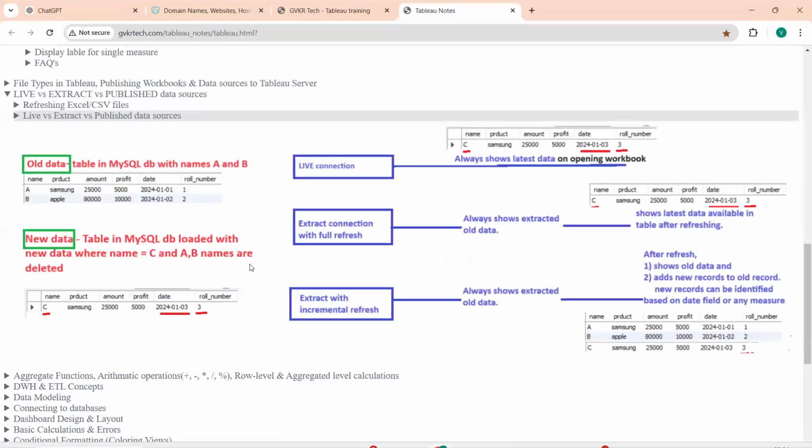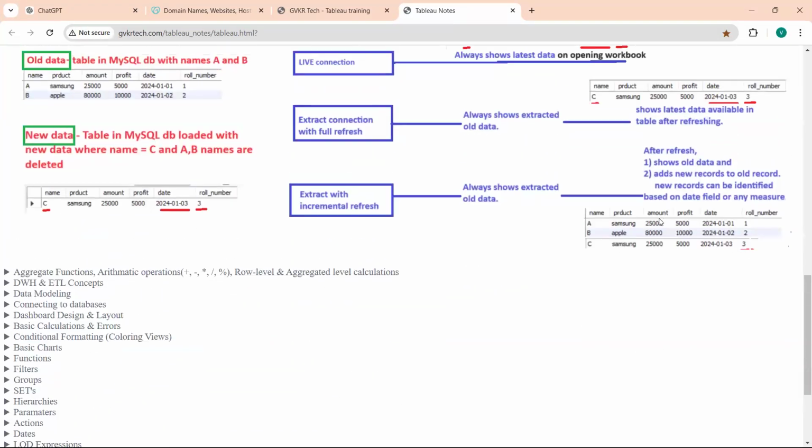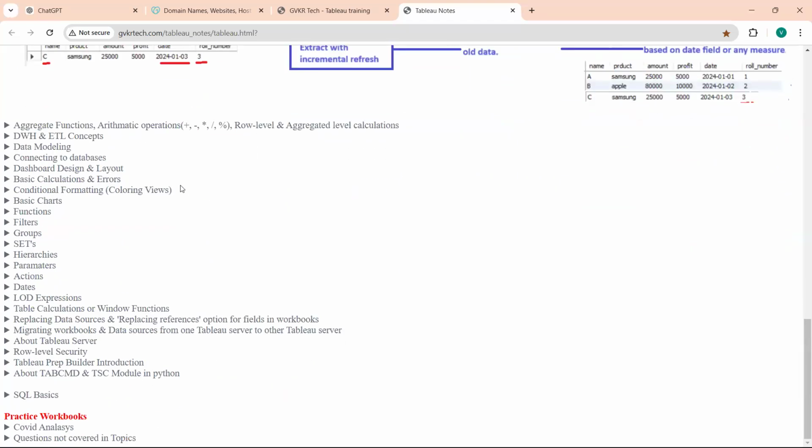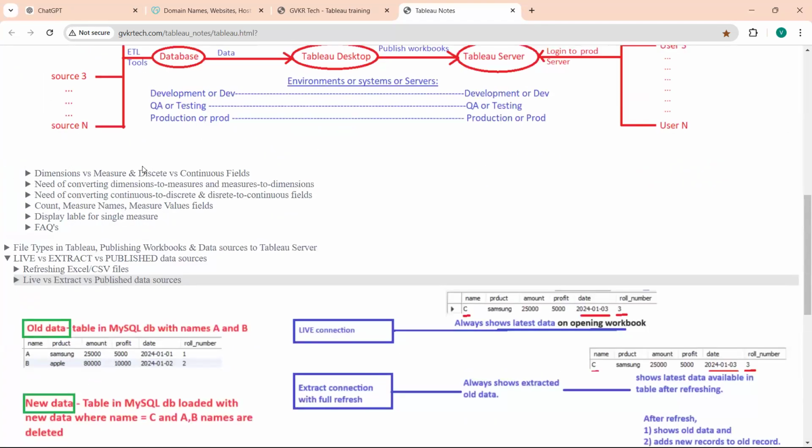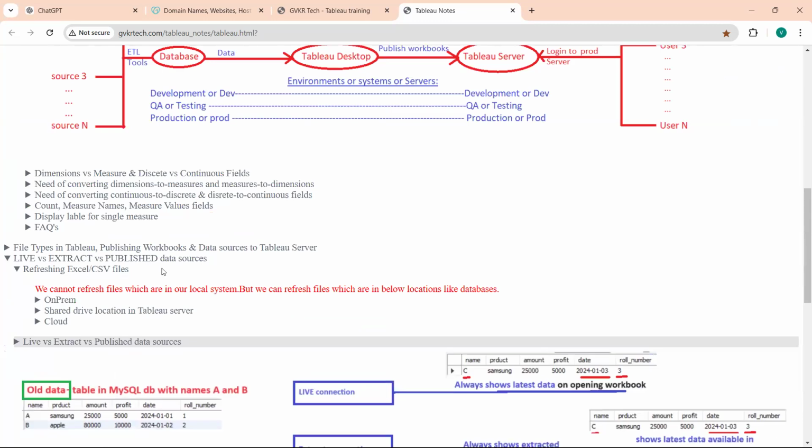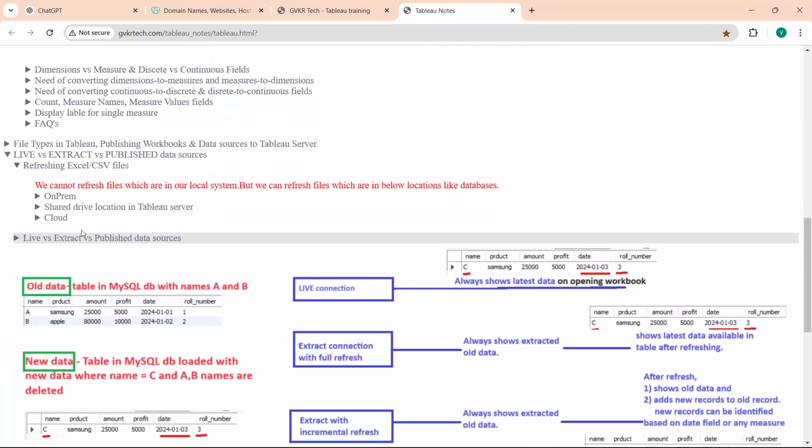So that example I have given here, before refresh and after refresh. Just let me tell you in short the other things here. We have discussed this live connection and extract connection, right? What is the meaning of published data source?